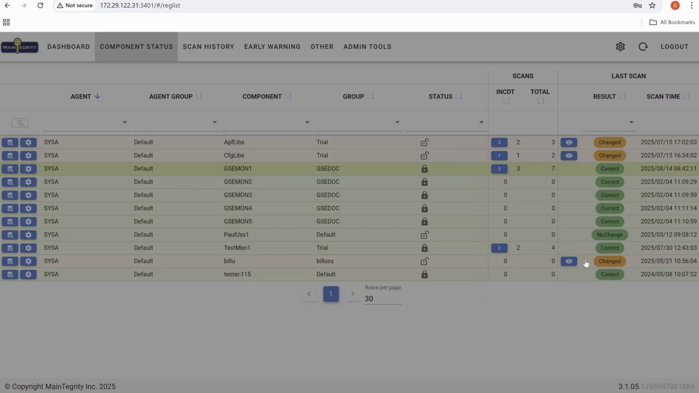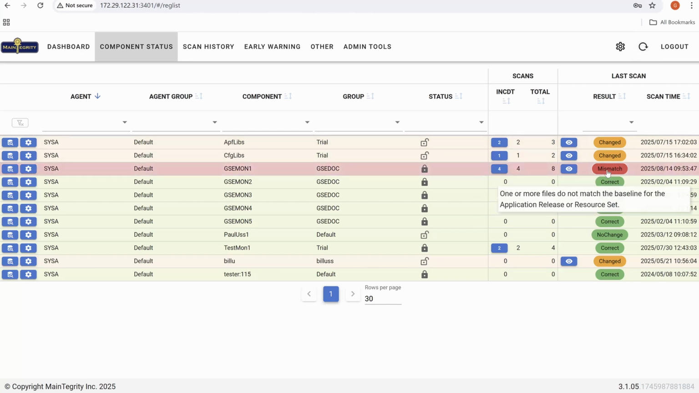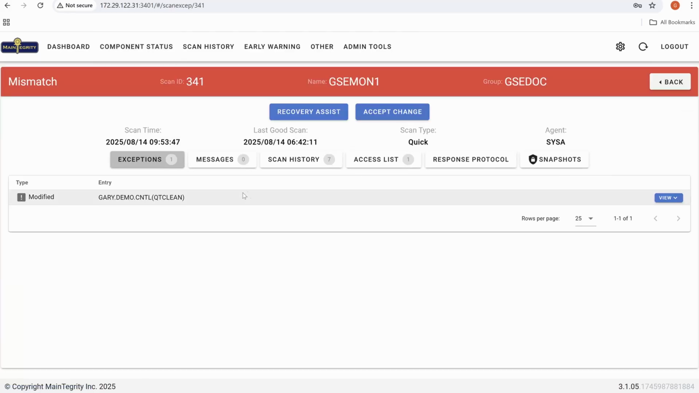It's been triggered. If I refresh this, you can see now that it's pending, and that just means it's run. And now we've detected that change in the file, and it's called it a mismatch. If I click on this, I'll get the information on this.